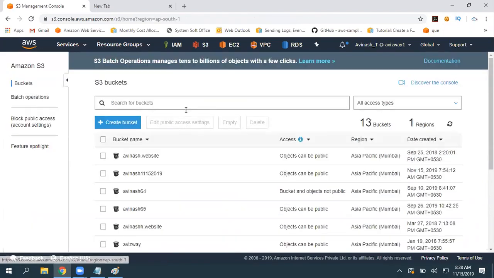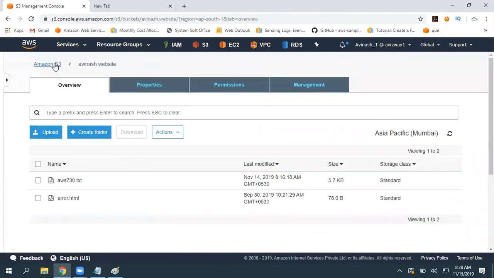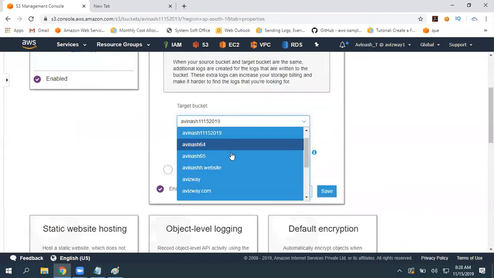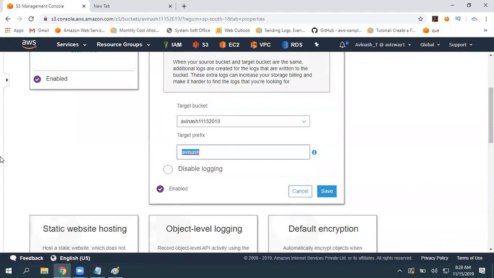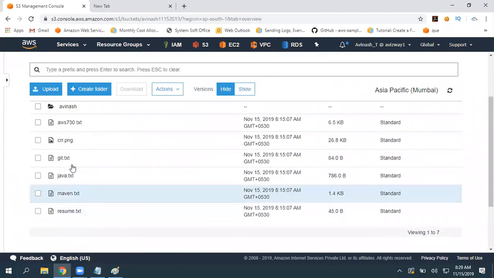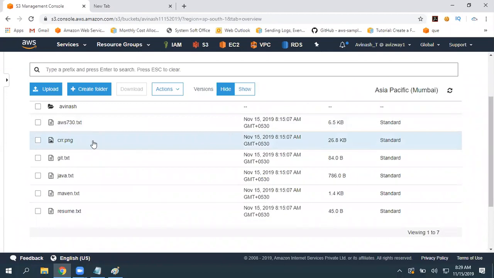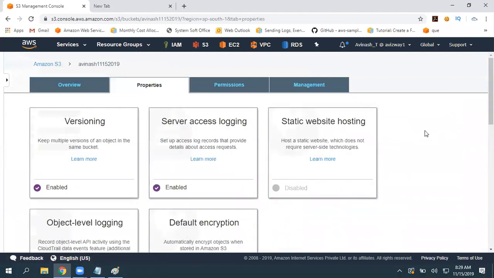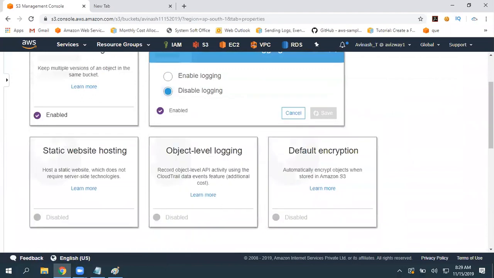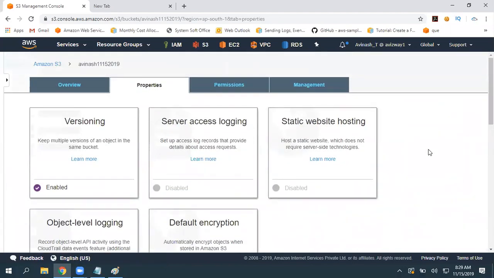Or if you are maintaining any centralized bucket for all the logs, yes, you can simply go there, pick that particular bucket, and save it. Or if you want to store just within the bucket, don't give any prefix, click on save. Now all the logs are going to be stored here itself, not inside any particular folder. Okay. So that is server access logging. Again, I really don't require this. I do not have any important data.